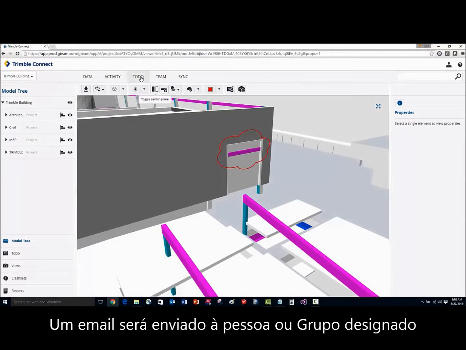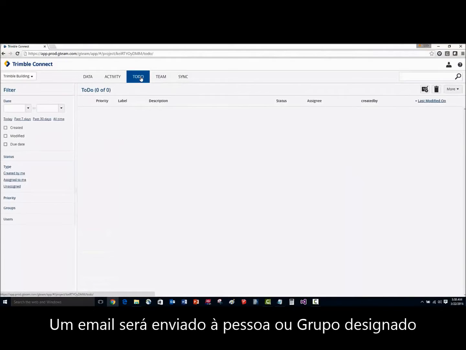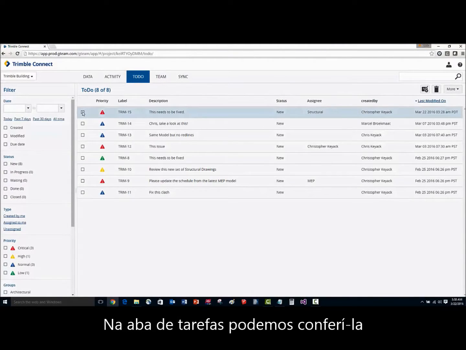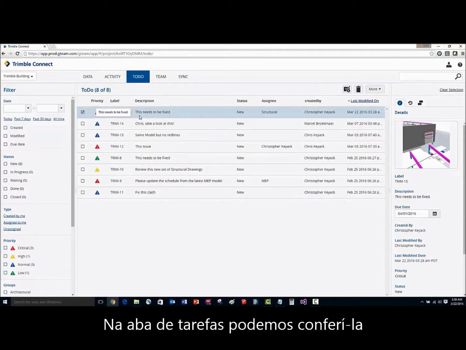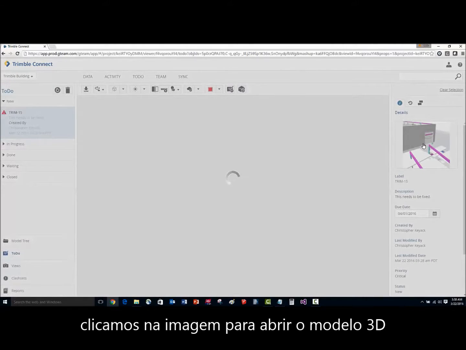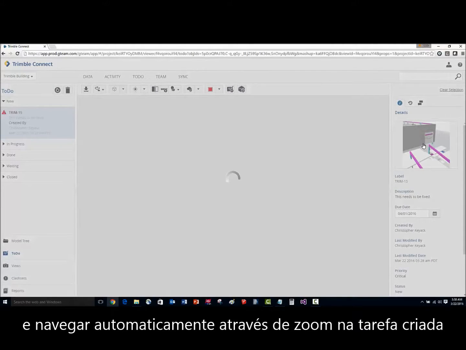From here, automated email notifications are sent to all of the members in the structural group. If we then go to the To-Dos tab, we'll see that there is a new to-do or task item that's been created. When we select it, we'll see a preview thumbnail image, and when we click on that, it's going to open up those models and zoom us to that particular location and show the red lines associated with this to-do.